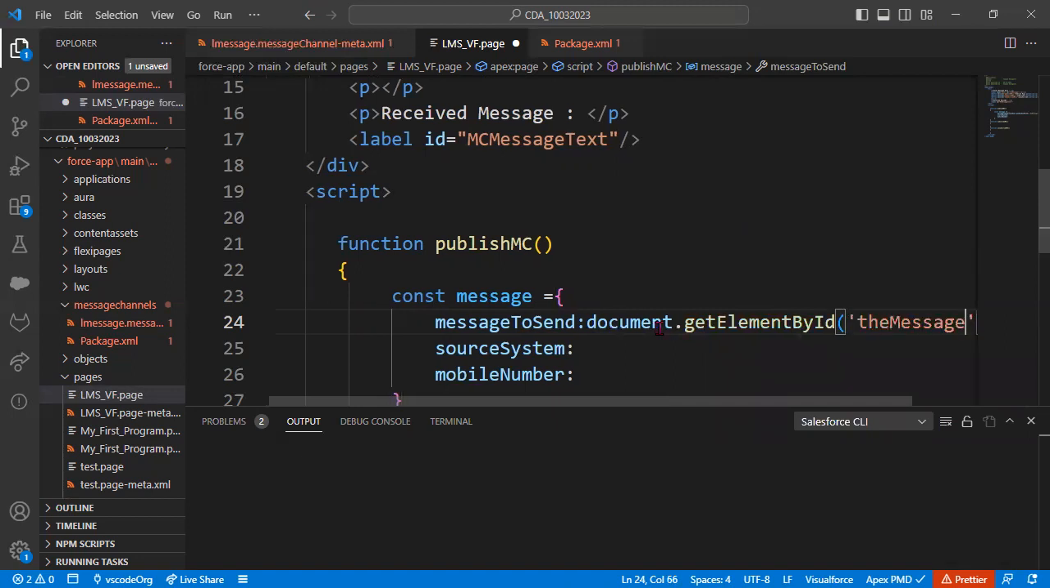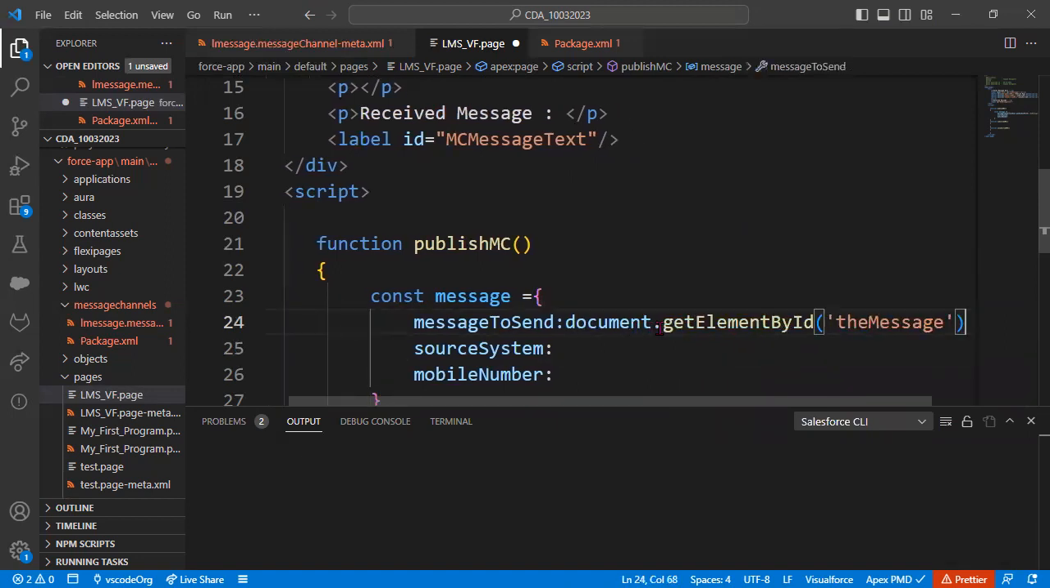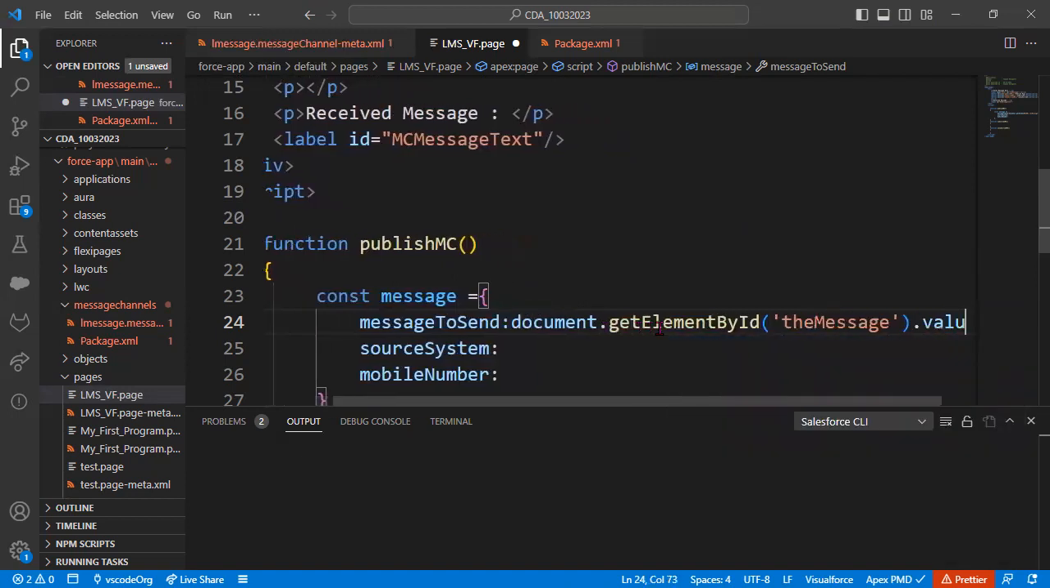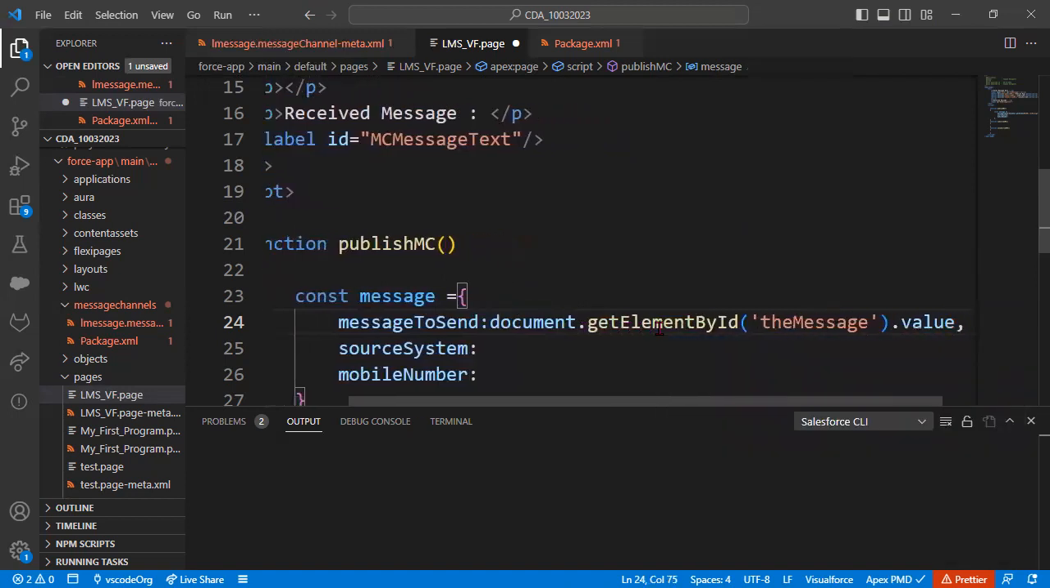What is the ID? This is the ID. And for this ID, there is a value. Now take that value. Document.getElementById, this is the ID. And for that ID, what is the value entered by the user? I'm capturing that data.